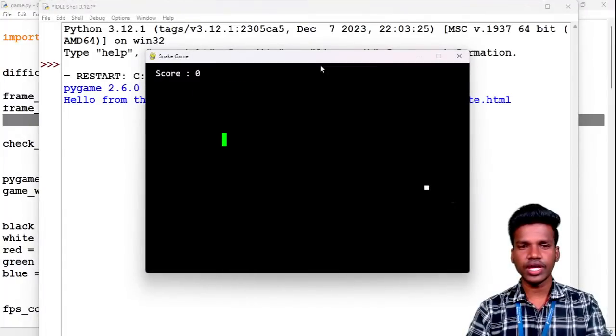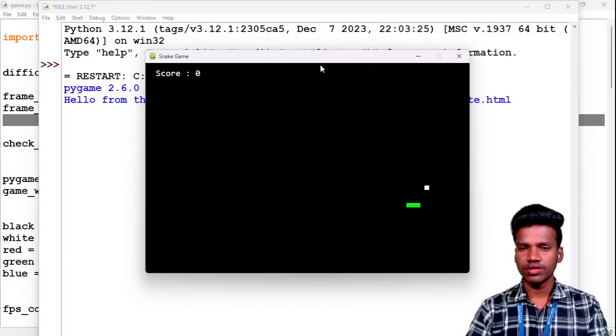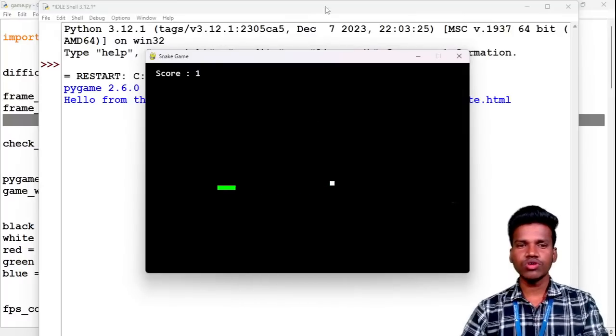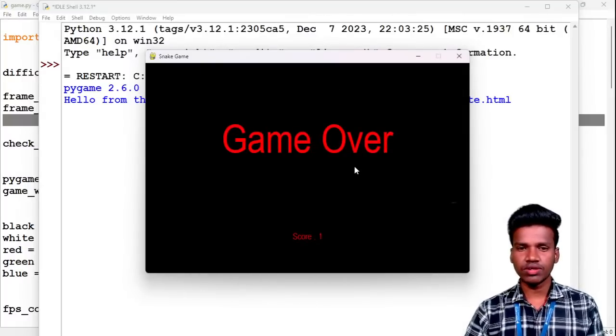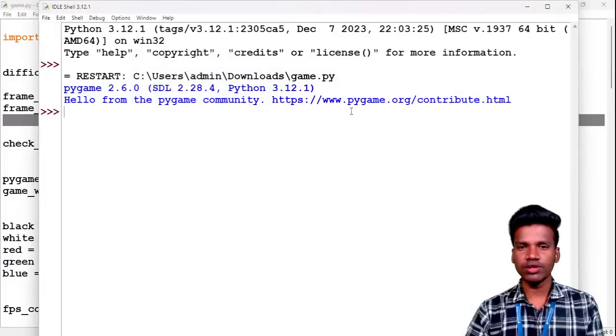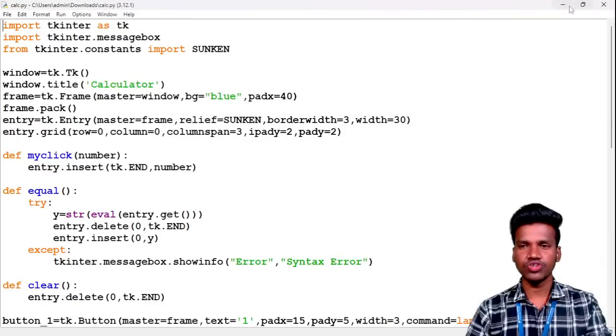We see that this is the game, Pygame, just a simple snake game. I will show you an example. If you use the Pygame package, you can create all kinds of games, not only snake games. If you hit the wall, the game will automatically be closed. So this is the example for the Pygame package.